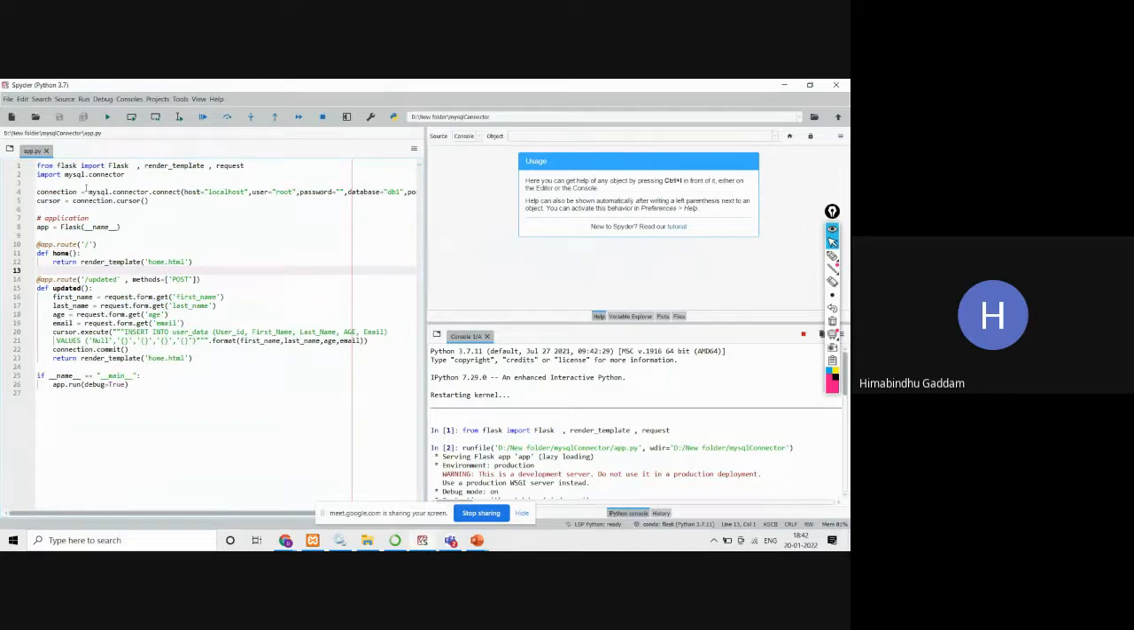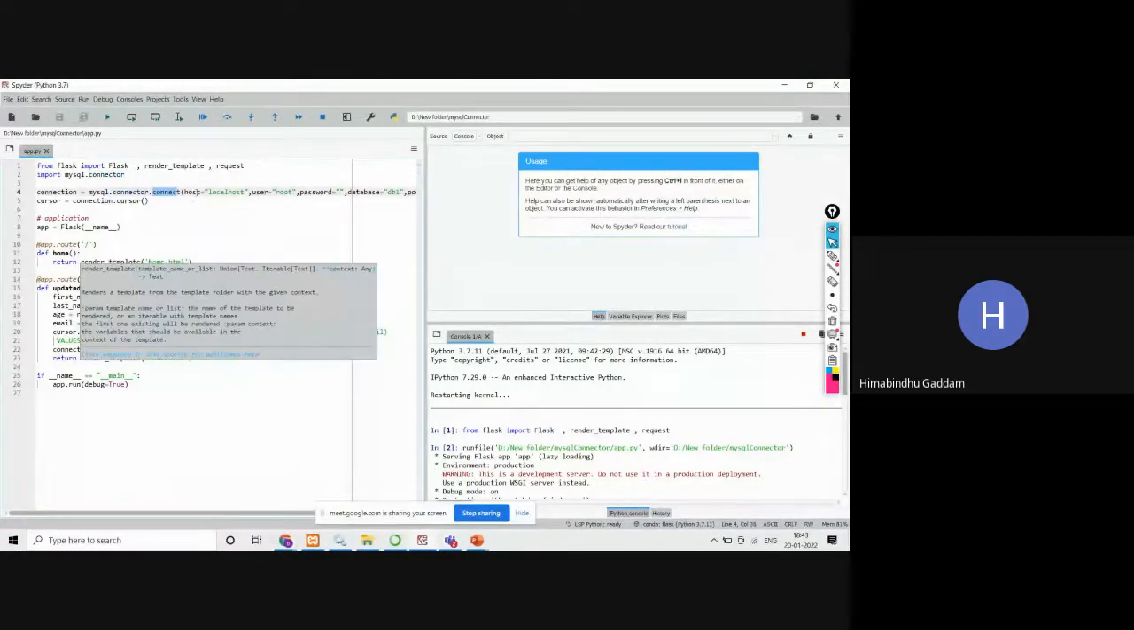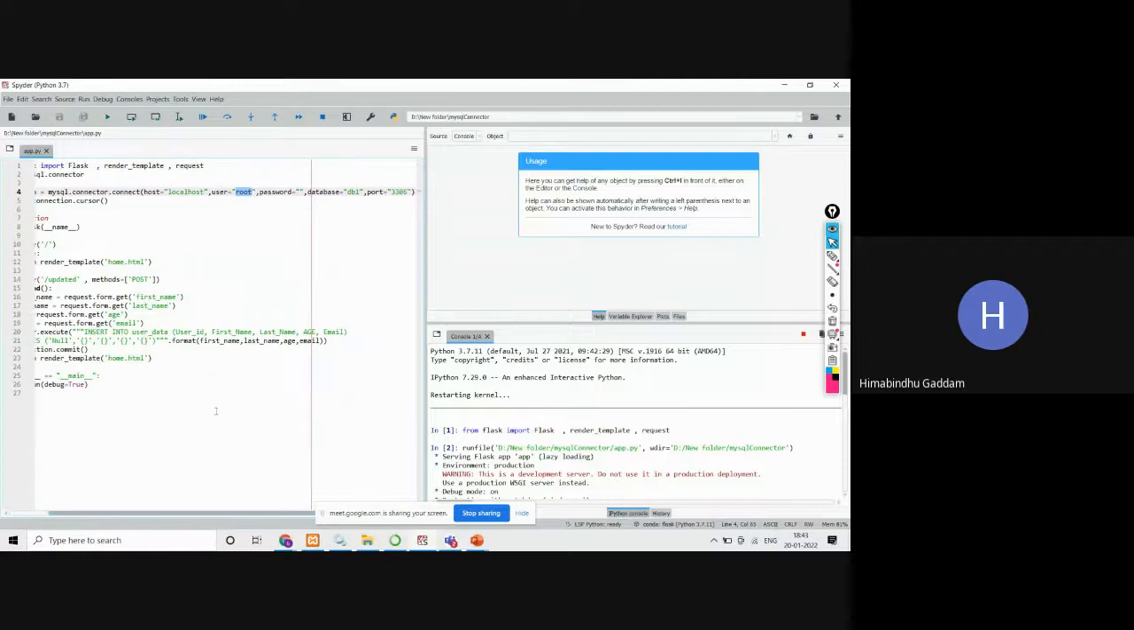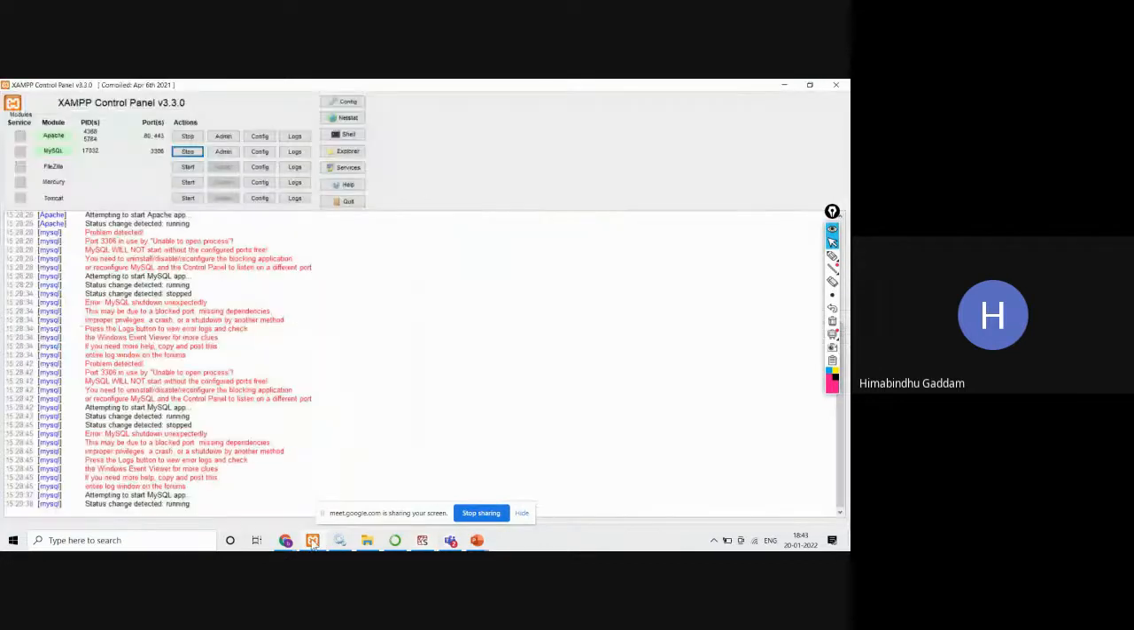Here what we are doing is we have already installed Flask. So now we are importing Flask and importing MySQL connector. First, we are trying to establish the connection. Okay, you will have to give host as localhost, that means our default one. User, generally it will be root. No password is given. Database, we have to create a database in our XAMPP.